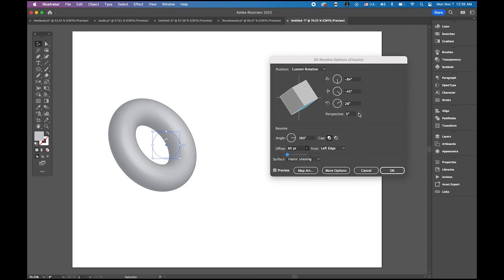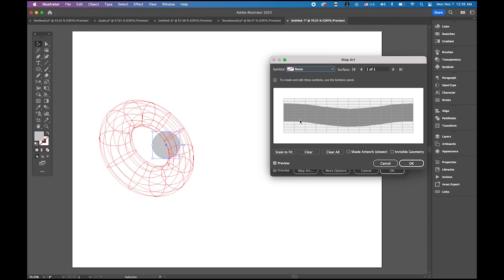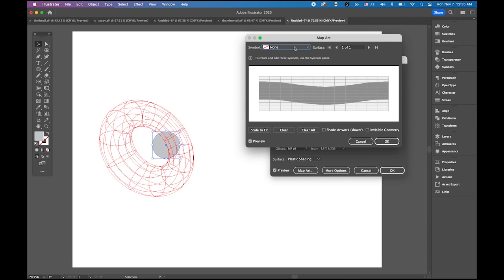And then also I'm gonna change the perspective because it will make your ring more three-dimensional, more perspective looking, more realistic. Around 110. I think that looks good. And then before you say okay, go to map art. See that? And then on top you see the symbols panel.